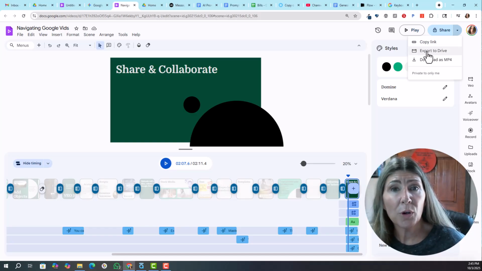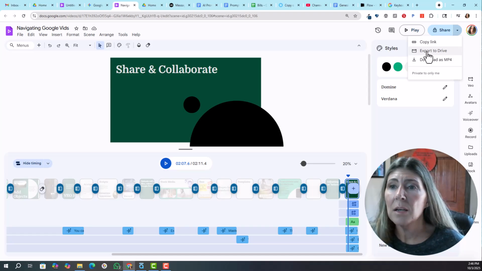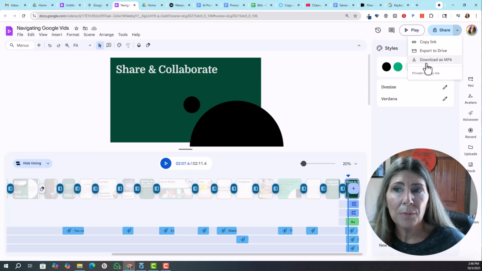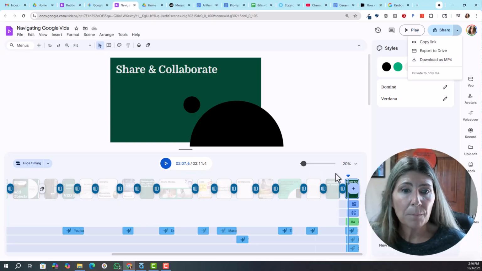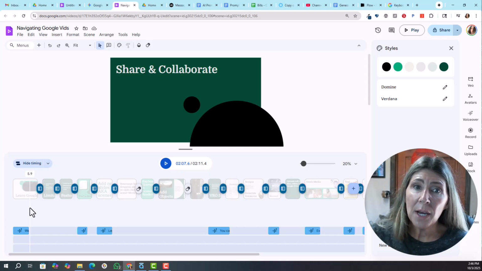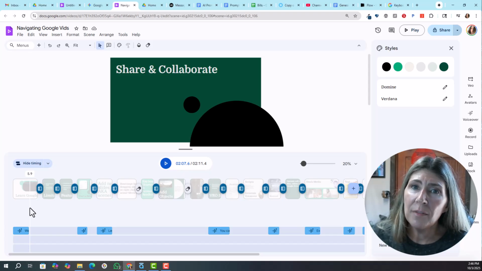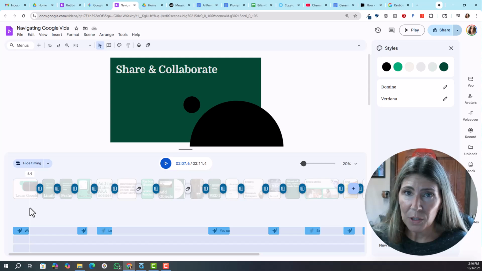You can export a copy to your Google Drive. So it'd be an MP4 format. Or you can download the final file as an MP4. So what I'm going to do is at the end of this video now, I'm going to go ahead and have all of this converted into a video so that you can watch it through and see what a video built in Google Vids actually looks like.